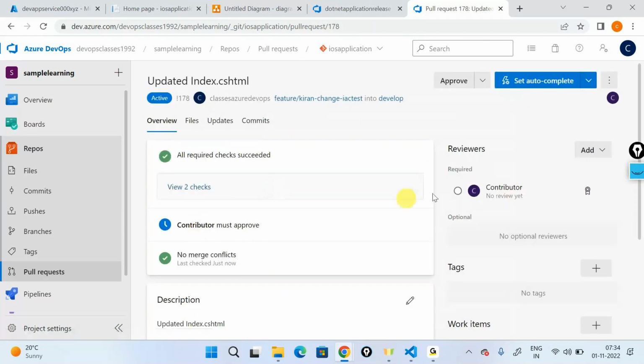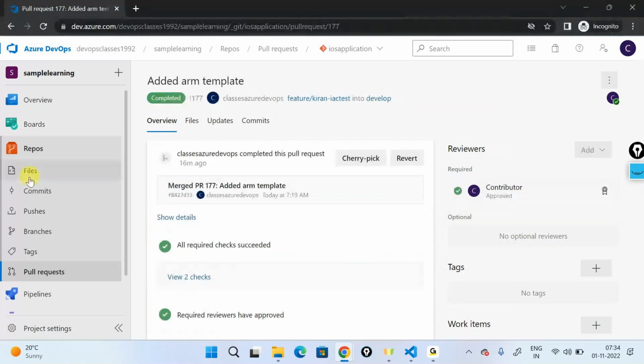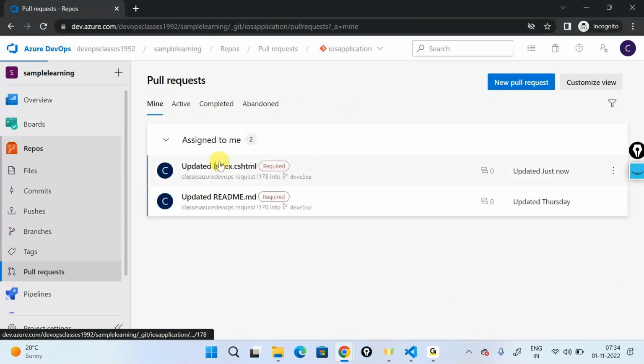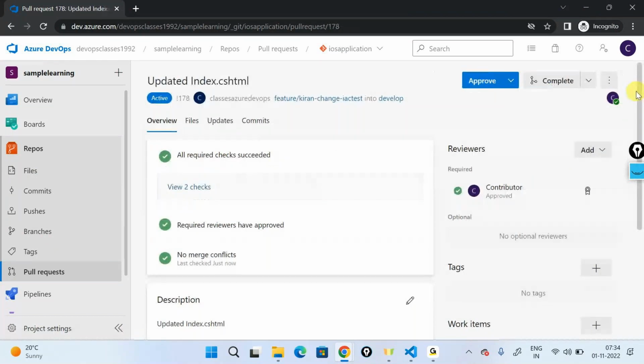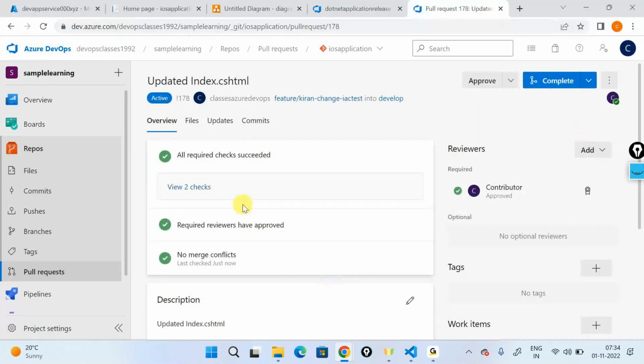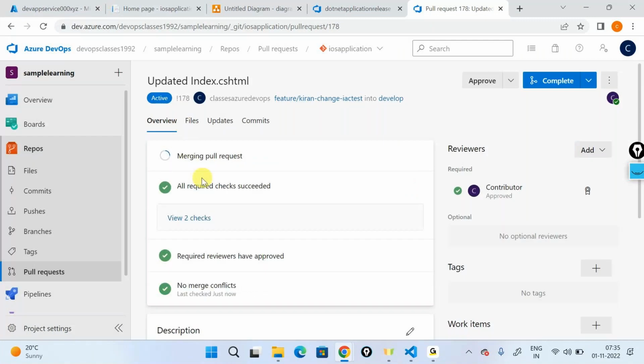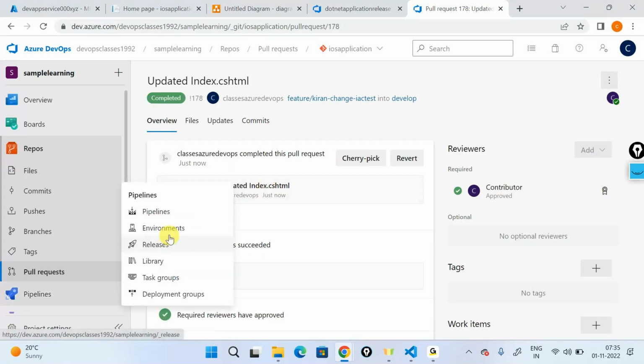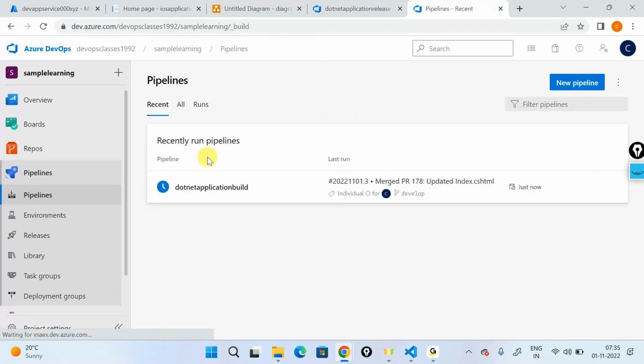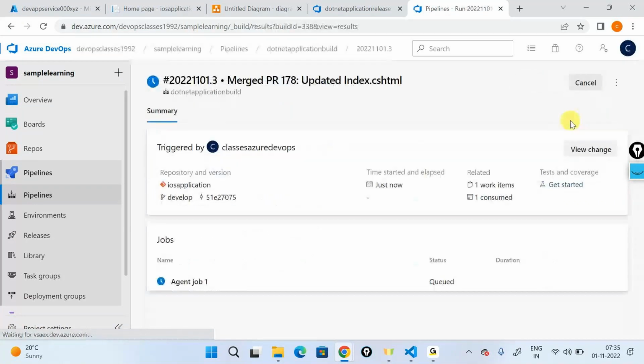A contributor must approve this. So I'll come here as a contributor. I'll go into the pull request, approve my pull request, and this is done. I'll complete it, and delete the branch after the merge is done. Once the branch is deleted, this will automatically trigger a continuous integration pipeline again. So it did automatically trigger a continuous integration pipeline, which is again going to do the same thing.